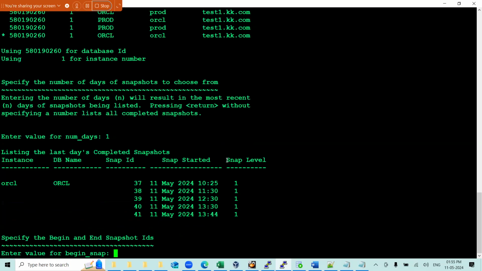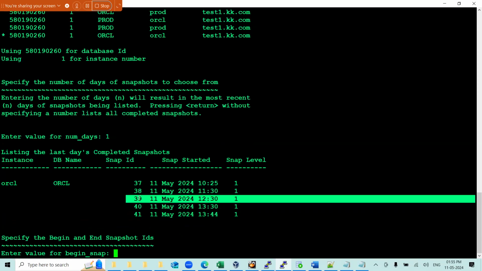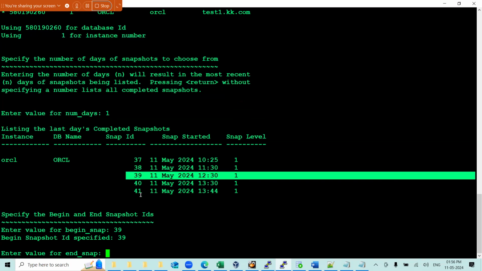If the database was shut down and started in the middle, one gap will come over here. If there is a gap between 38 and 39, or a blank line between 40 and 41, that means the database was restarted in between, and then you cannot use that range. Anyway, I want to generate an AWR report with begin snapshot 39 and end snapshot 41, because I did a lot of work between 39 and 41. No, I think 12:30.